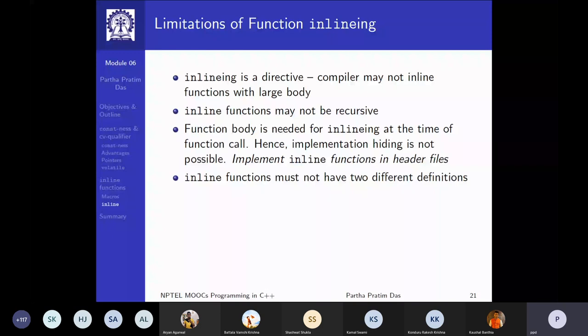So therefore, if you are inlining, you must write the inline function in a header file. Don't put an external declaration in your source file, but put the function in a header file and include that header file everywhere. Because if it is used in 3 different source files, then all these 3 source files will need the function body to be available through that header file so that the compiler can inline the function. And obviously, when you do that, you must make sure that inline functions do not have 2 different definitions, because then you'll get into trouble.